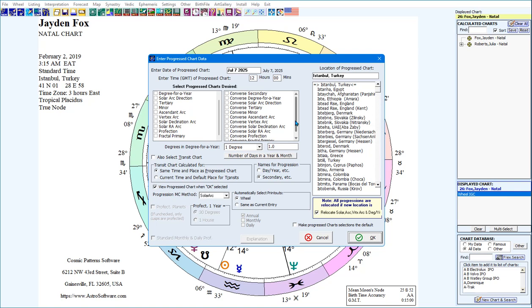There's also the converse version of it. The converse version is the sidereal version of it. You can also select it there. And here, by the way, the most commonly used one is the secondary progress. So that is the default, but you can select as many progress charts here as you want.